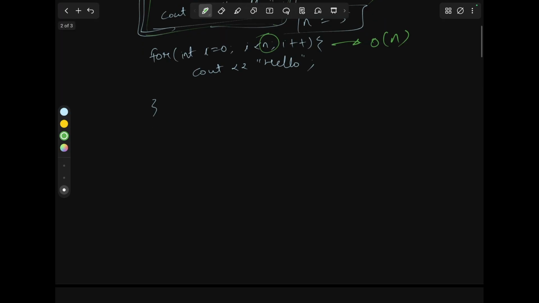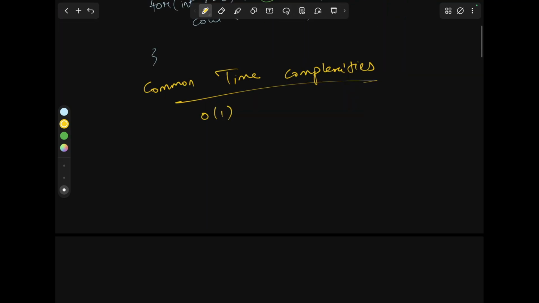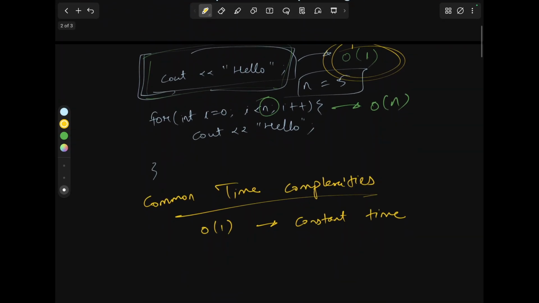Now there are some common time complexities you are going to see when you analyze a program. These are the most common time complexities which you will see when you solve programs. Others will depend on the program itself. First one is big O of 1, which is constant time. So this time complexity, we can say it is a constant time complexity.